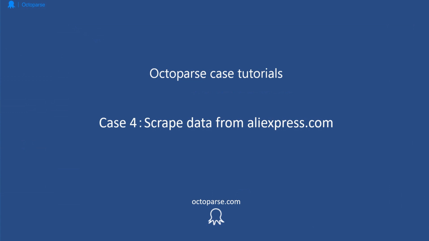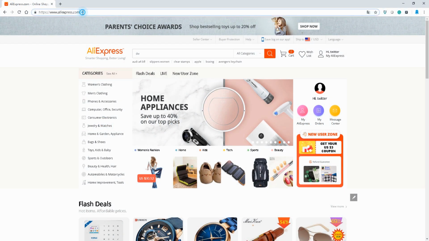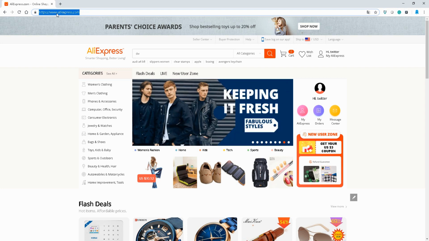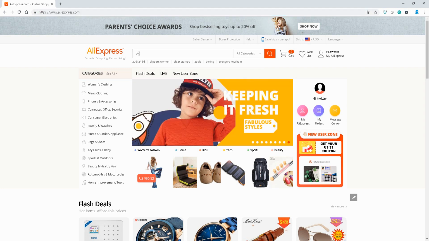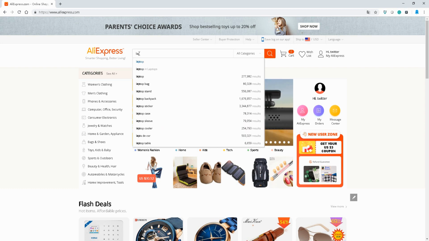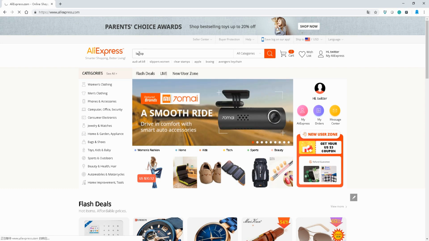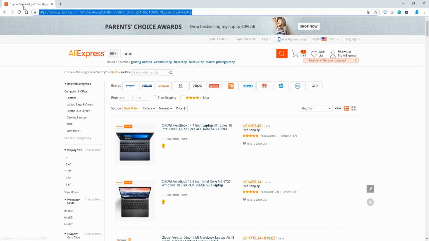I am going to show you how to scrape product information from AliExpress.com using Octoparse. Before we get started, open AliExpress.com using your own browser. Type in the keyword that you need. In this case, for example, we want to scrape the information about laptop. Enter laptop in the search bar. After the page finishes loading, copy this URL. This is the URL we'll use in this demonstration.